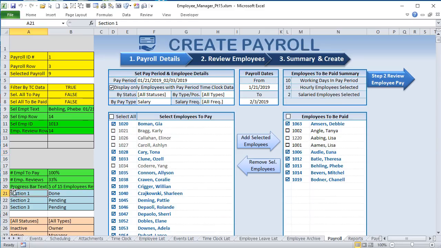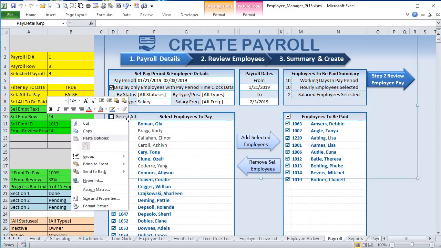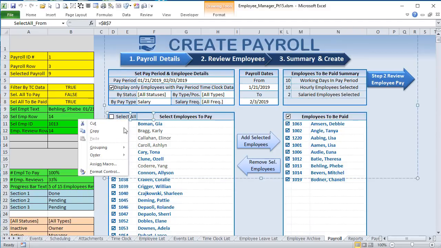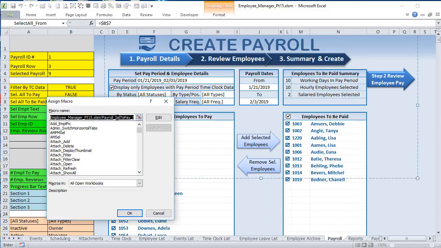The reason we do that is so that if the user, let's say we select all, right? And let's say the user unselects 2, but he wants to select all again. All he needs to do is recheck this and it selects all again. So let's go ahead and go into that. Let's see how we assign the macro to do that. Right click and see.